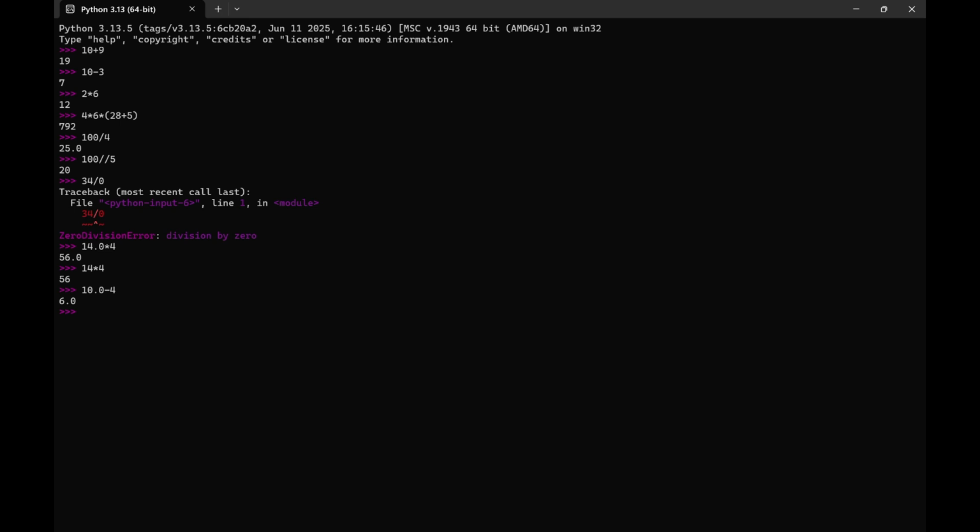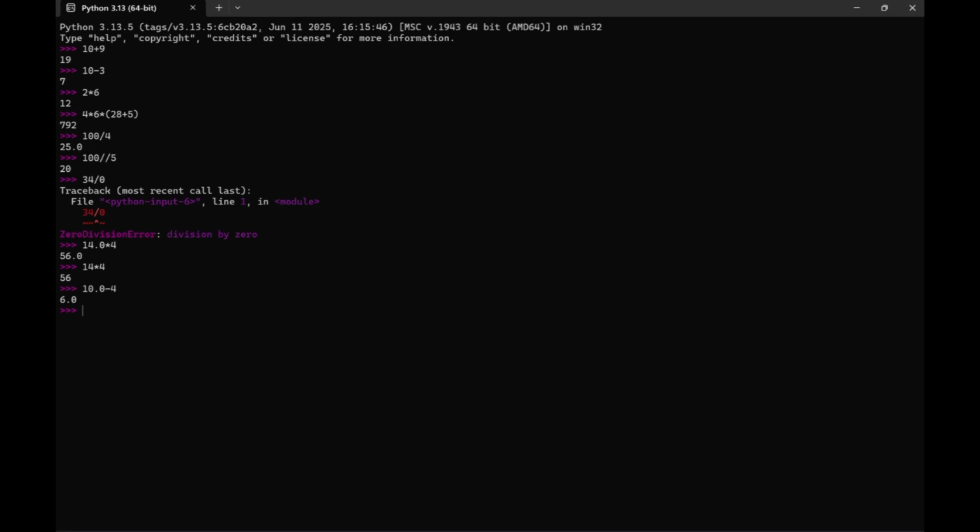So in the next lecture, let's try performing some complex mathematical operations like finding the exponent of a number and finding the modulus. So let's learn how to do that in the next one.